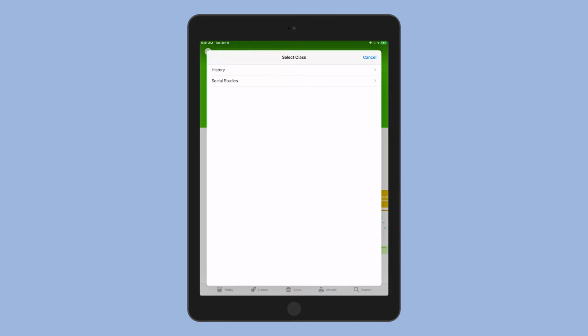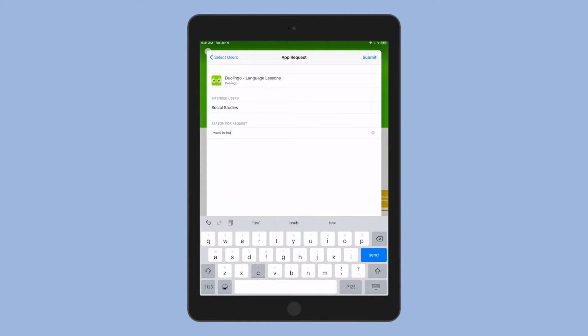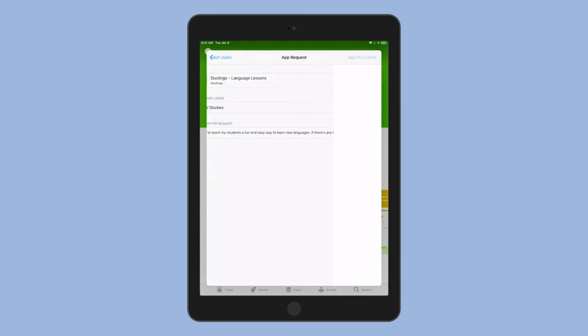First, I need to select which class I want to request this app for. Then, select which students I want to have access to the app, or tap Select All Students in this class to select everyone. Finally, I just need to enter a reason for the request to prove the need for the app. Your school might require certain justification or billing information, so it's important to check with them for what they prefer here. Then I'll tap Submit on the top right. My app request has been submitted to my school for review.